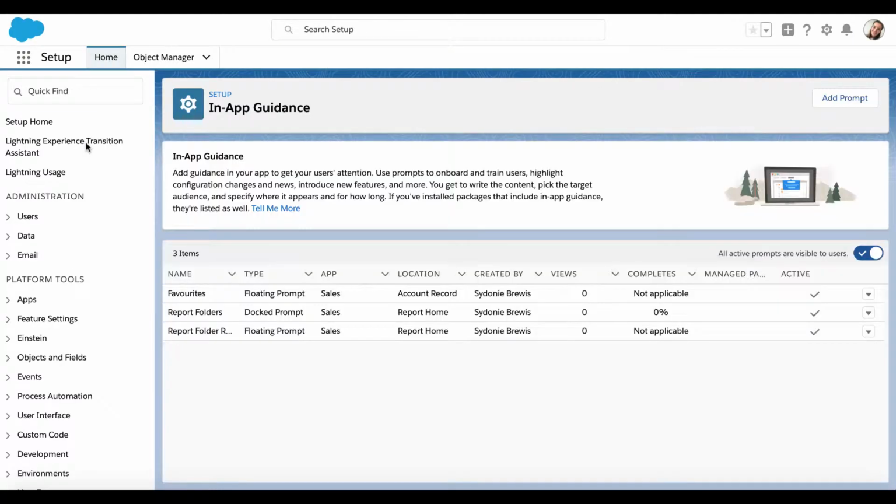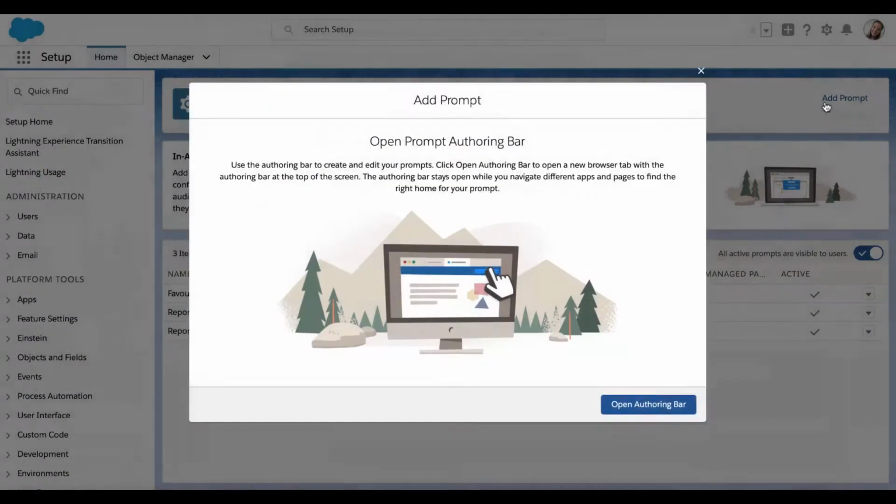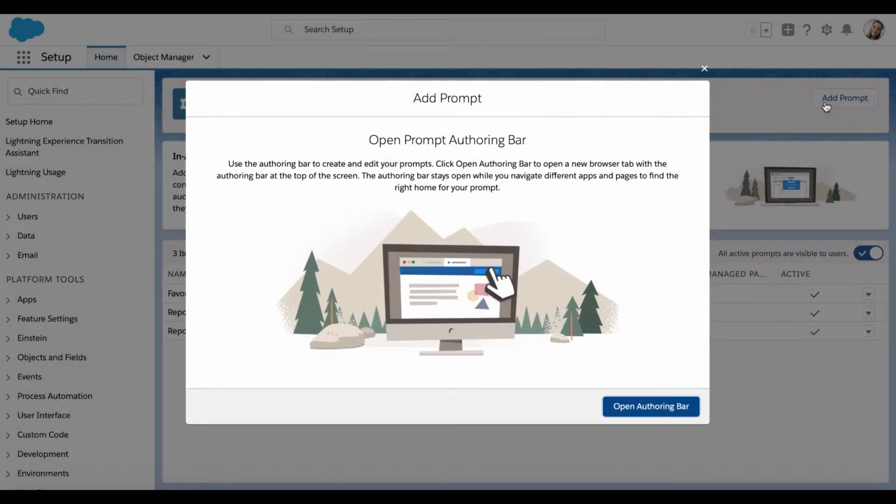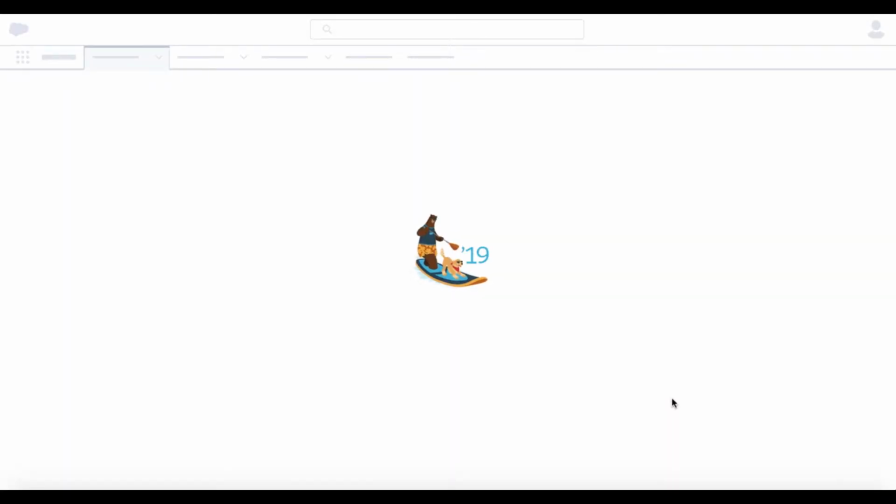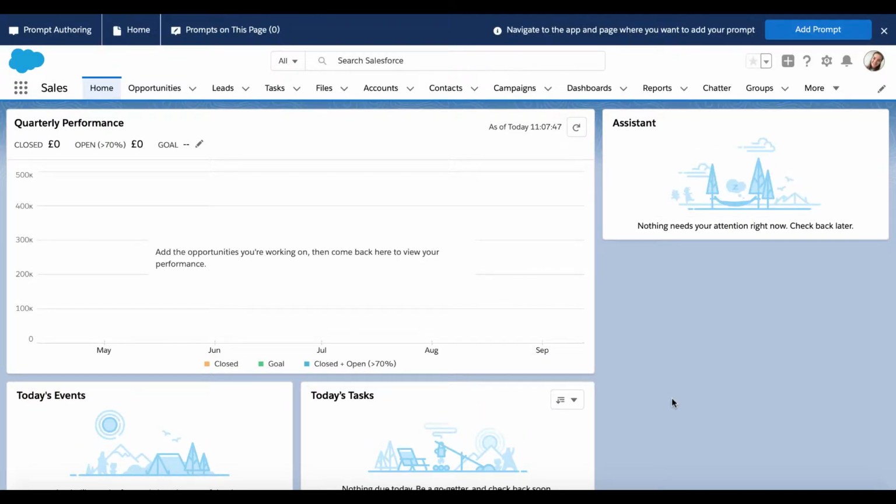This is where all of your prompts are stored. To add a new prompt, click Add Prompt. You will then be shown this screen, which allows you to open the prompt authoring bar. The prompt authoring bar is where you can configure your prompts and preview them. Click Open Authoring Bar to be taken through to a view of your org where you can begin the configuration process.